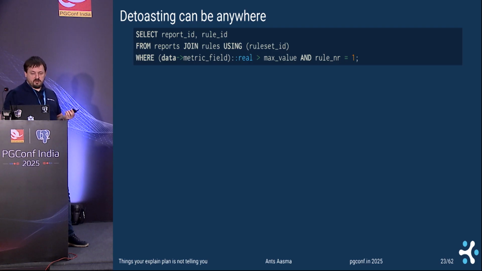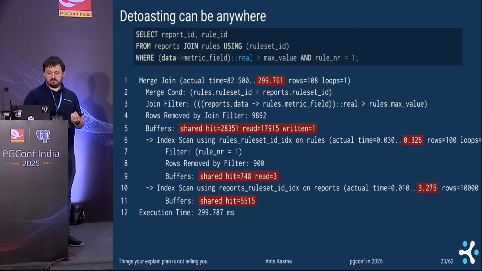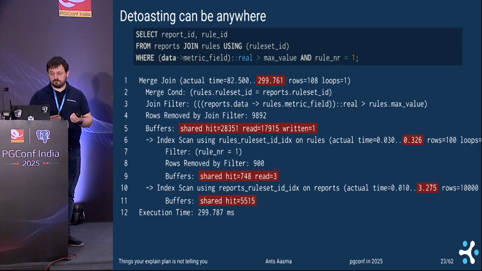So let's run this query and see how much time it takes. It takes altogether 300 milliseconds. But if you look at the total time, it's spent here running this merge join. The nodes under this merge join are 2 index scans, and those are 0.3 milliseconds and 3 milliseconds. Those are fast, but the join altogether is slow. Another hint of what's going on is the buffer numbers here. The index scans are accessing some buffers, but the total number of buffers accessed by the merge join is a whole lot bigger. So why is the join so expensive?